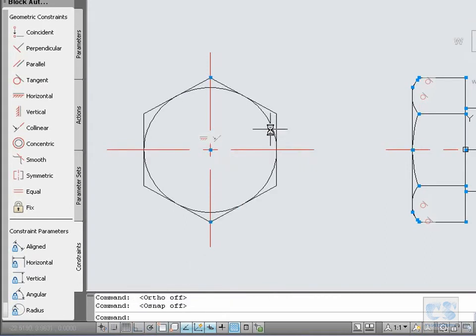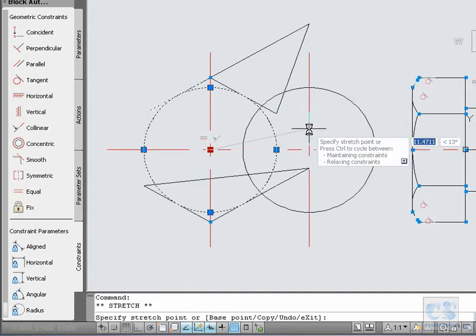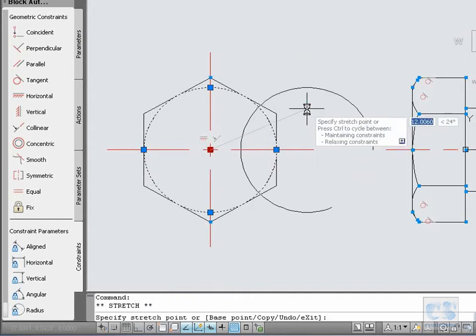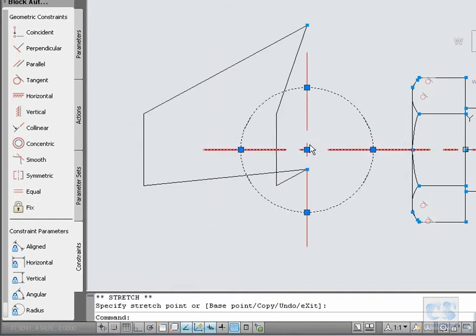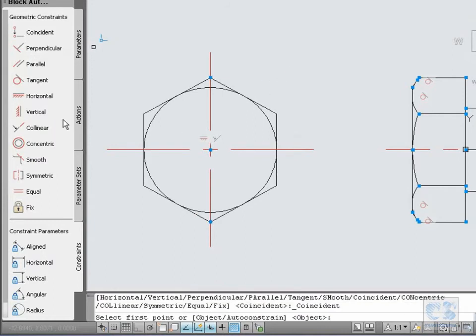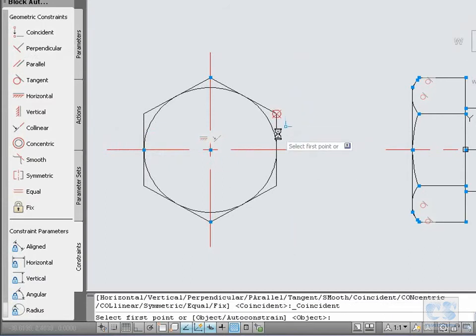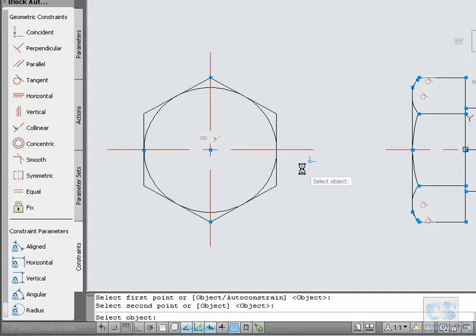Now we try to move the circle again, and as you can see the center line moves along, but the hexagon is once again destroyed. Ctrl+Z to cancel. Okay, we need more coincident constraints. First this midpoint, then enter, and we select the horizontal center line. Same for the right side. The midpoint, then enter, and next the horizontal center line.